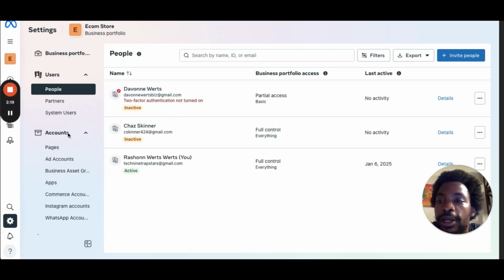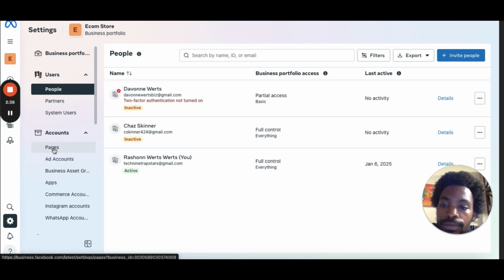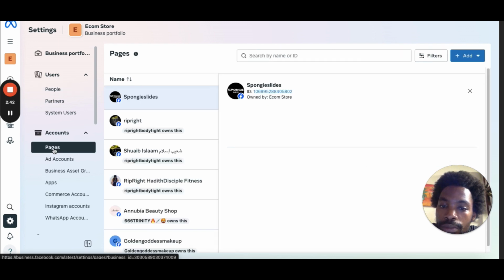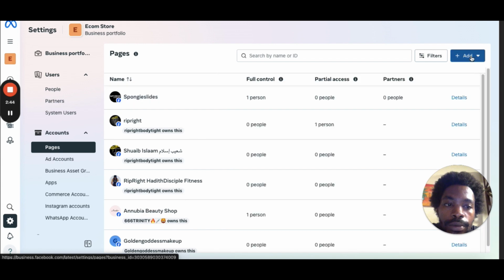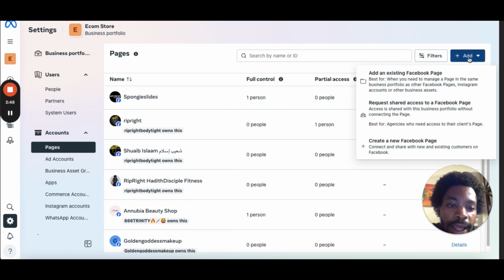All right, now that we're here on business settings, now you need to go to business settings, not settings. Business settings. There's two different things. There's settings and there's business settings. Locate business settings, and this is what you should see. Okay, now what you want to do is go to the left-hand side, right under accounts, it says pages. You want to click pages. All right, now this is where you add the page. So you want to go over here to the top right and hit add.